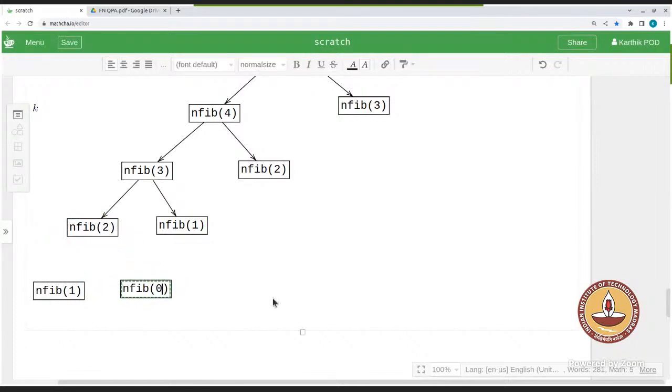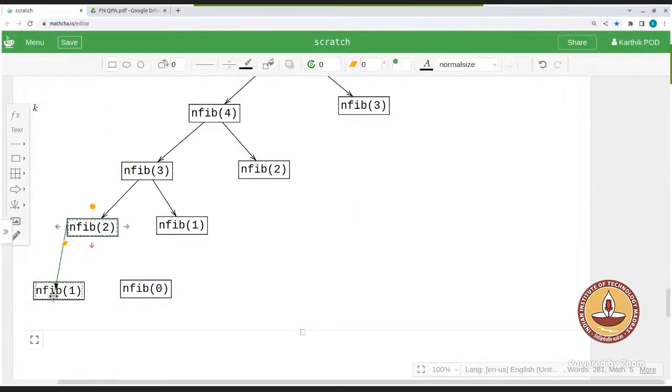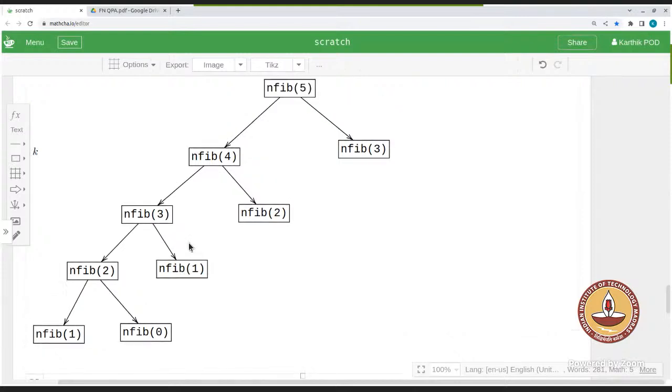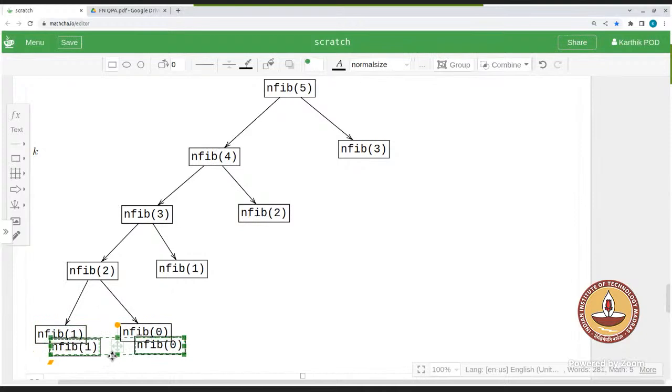Because the base case will come in and this will terminate. So this is going to end up with this. Now nfib of 1 is again going to terminate, so there's nothing below this. nfib of 2 is going to have something similar.